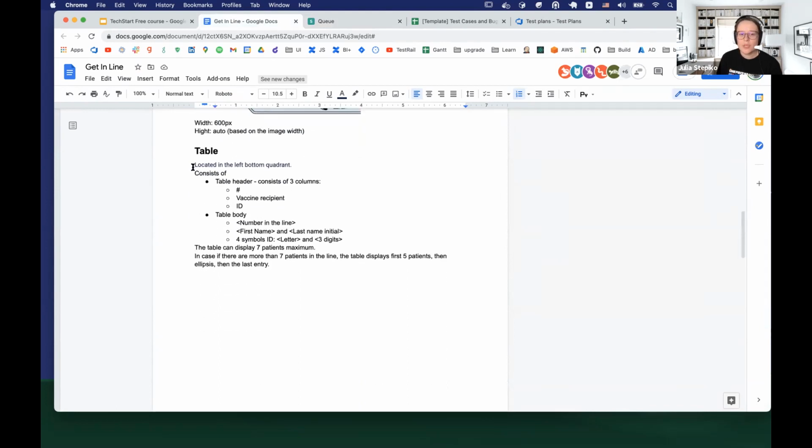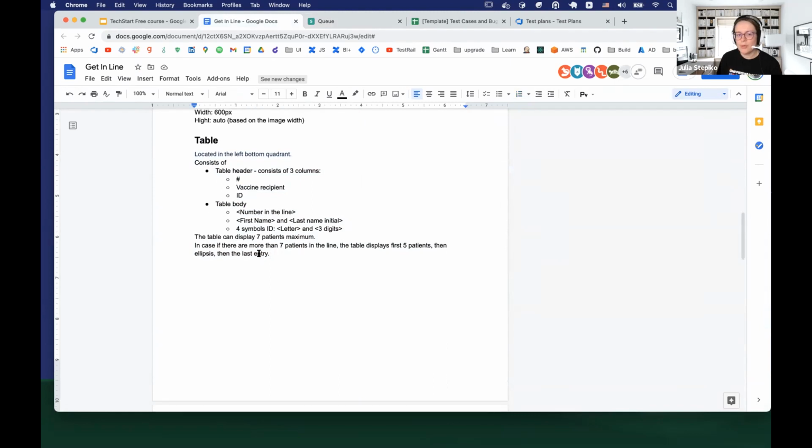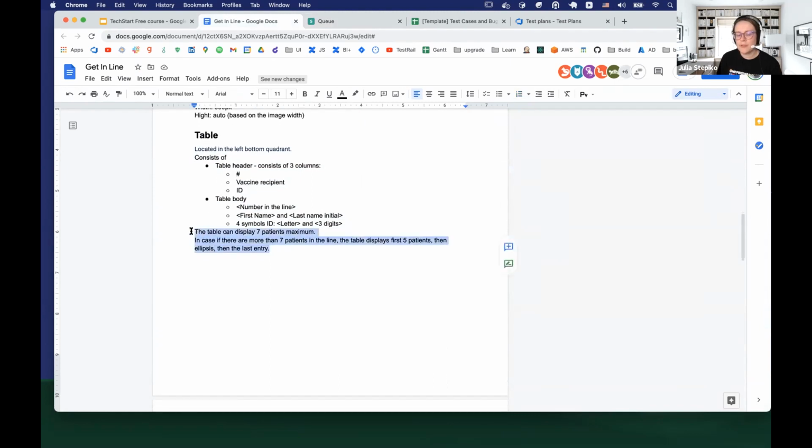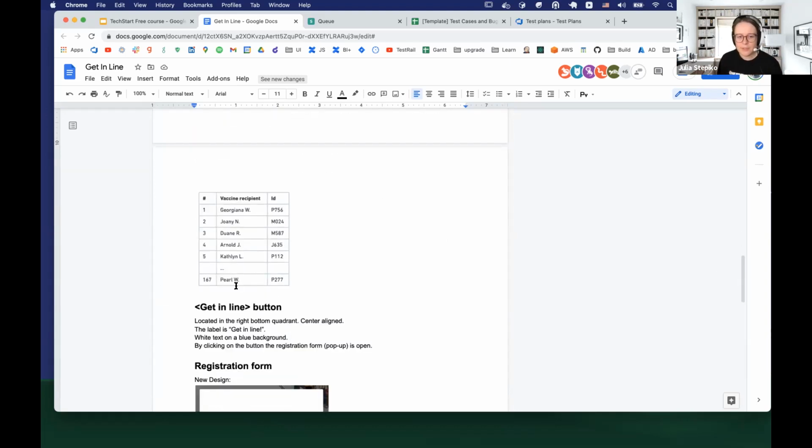requirements. So here is a pretty neat description of what should be in the table, and I'm not stopping specifically on this point, but here is how the representation should look, because the list can be very, very long and we want to see the top five patients and then who is the last, because we are interested in the number of the patients. Okay, something like this.